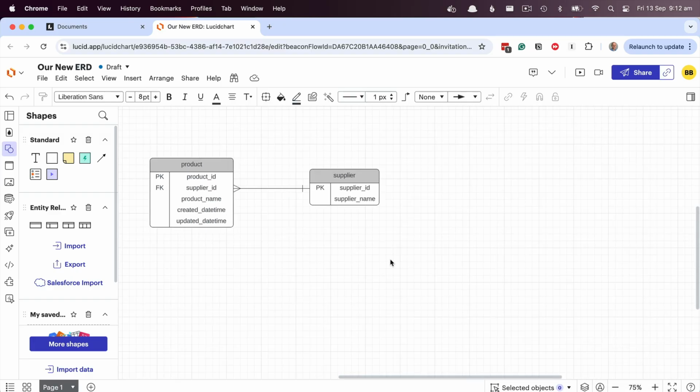LucidChart has some helpful built-in collaboration features. I haven't actually used these as I do all of my design work by myself. One feature I do use a lot is exporting the diagram to a PNG file. I do this for my database design guides and blog posts.